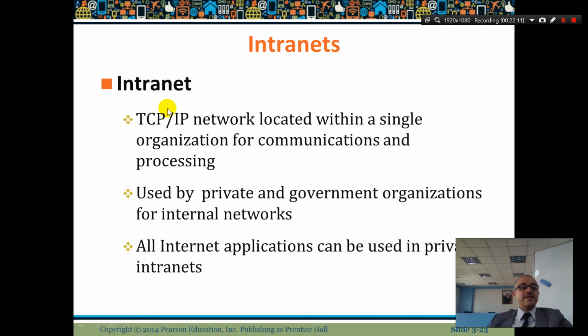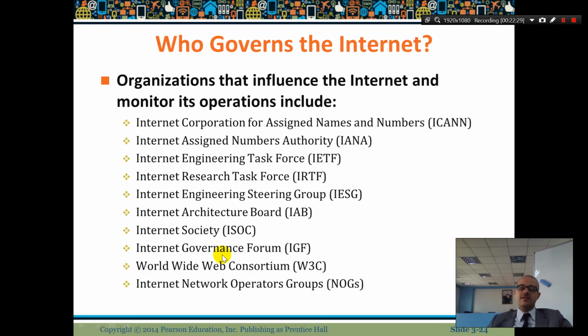We've got intranet. Well, an intranet is a TCP/IP network located within a single organization for communication and processing, used by private and government organizations for internal networks. So the intranet is very local. It doesn't connect with everyone else, and all internet applications can be used in private intranets.